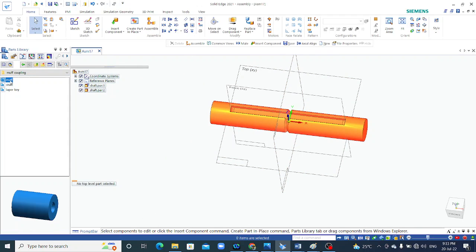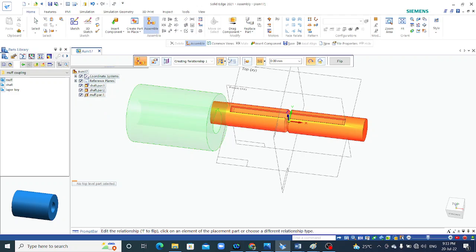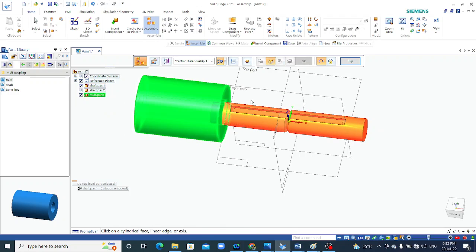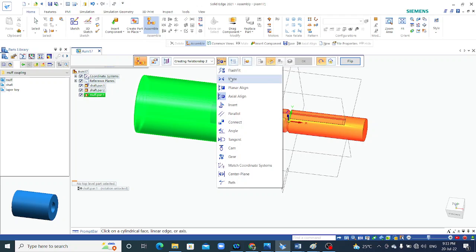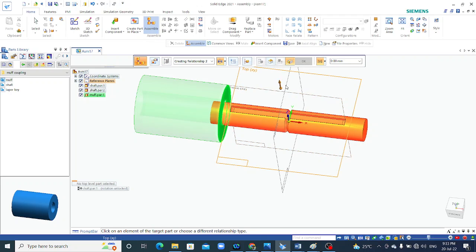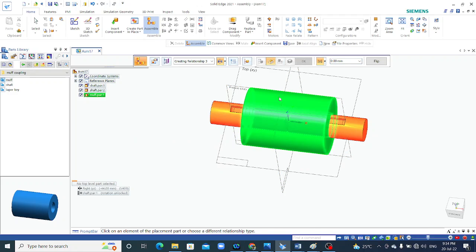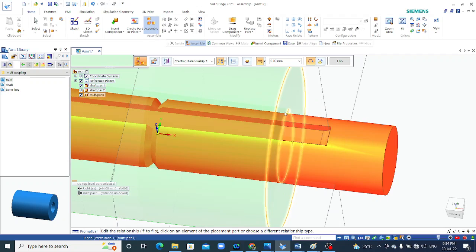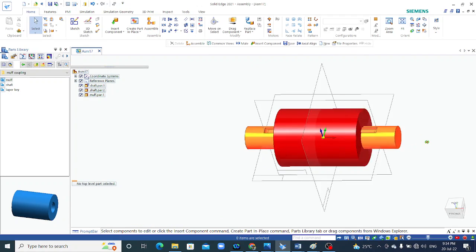Then go for muff. Just drag the muff component. Same, go for axial align. Select this axis and this axis, and go for the mate option. Select this surface, and I will select this plane. That plane I will make distance 44, minus 44, because the total length of the muff is 88 mm, so it exactly fits with this plane. After that I will go for flush fit. This will be flat with this. So it is exactly fitted.